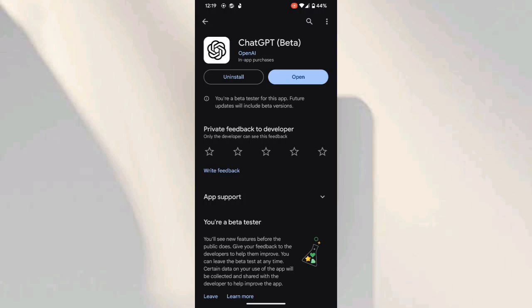Whenever there is an update in this beta version, you can see that as a beta tester for this app, future updates will include beta versions. So you can get early access to GPT-4o if you are in the beta program of the ChatGPT application. All you have to do is install this application, log into your account, join the beta version of this application, and then wait for an update of the ChatGPT application. After the update, you can get access to GPT-4o.